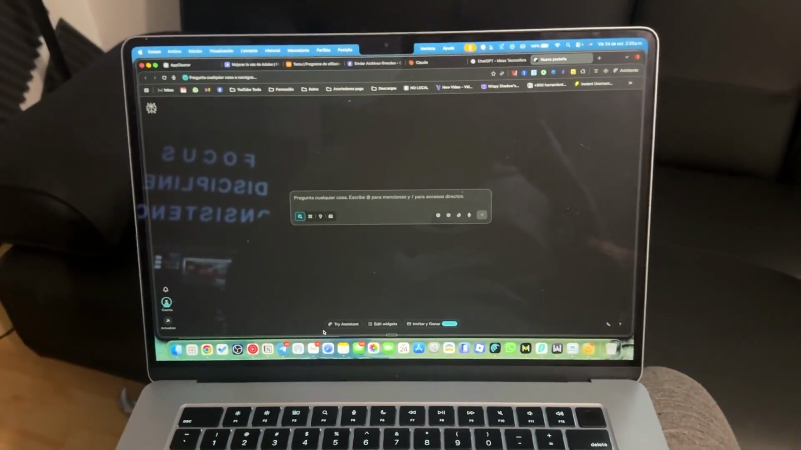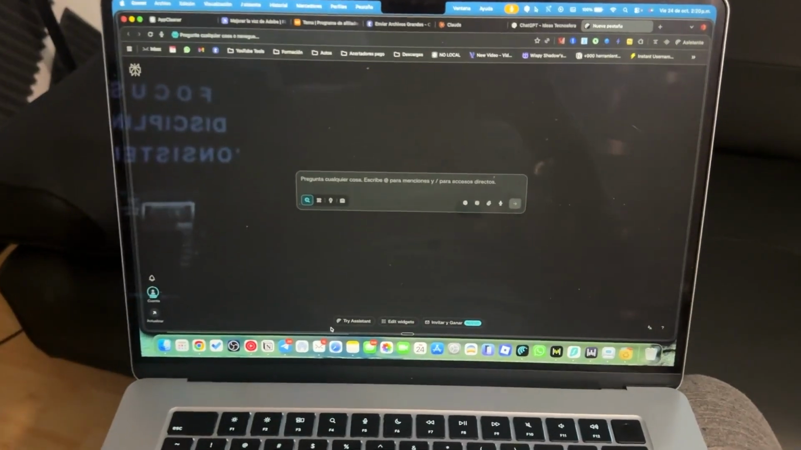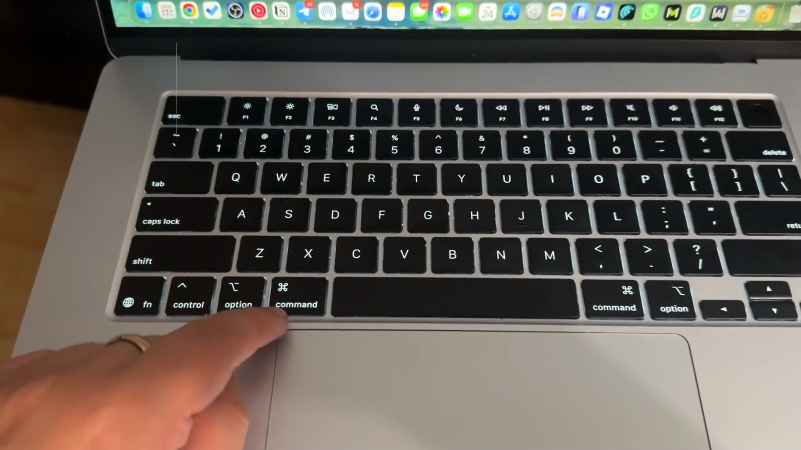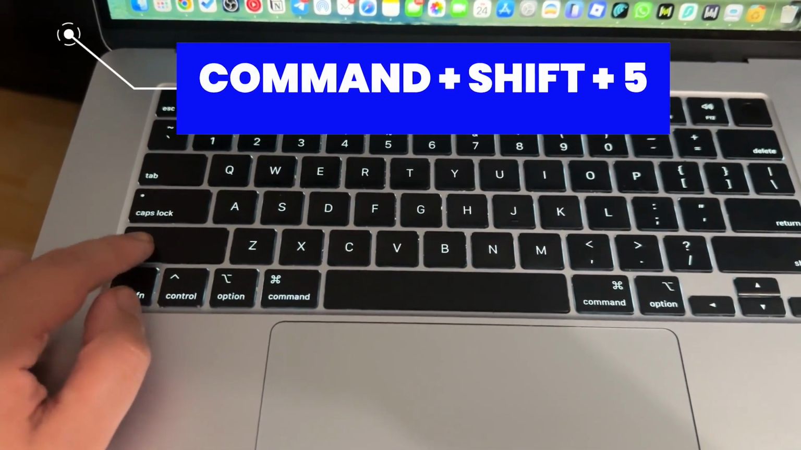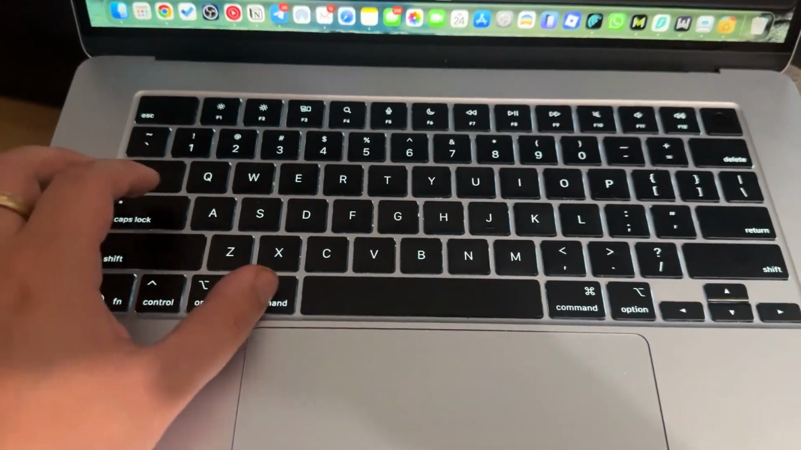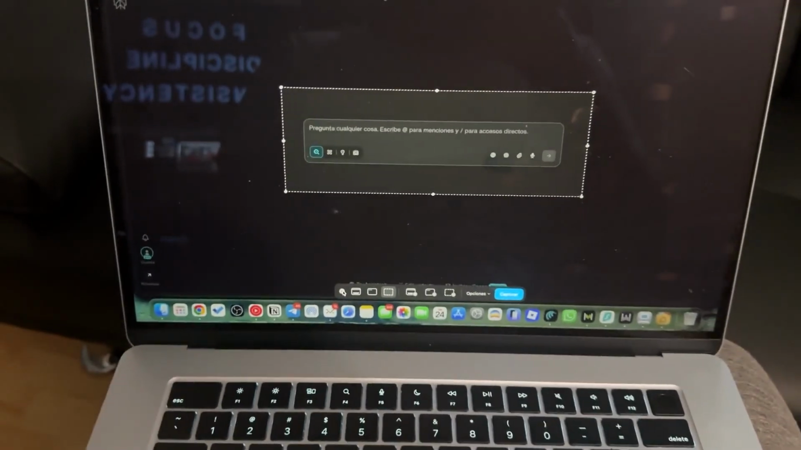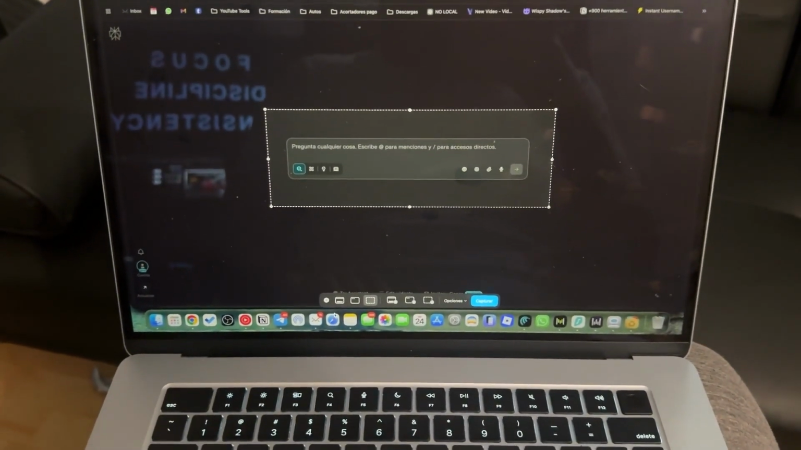How to effectively record your Mac screen without requiring any external applications. To accomplish this, we will navigate to the keyboard and simultaneously press the Command key along with the Shift key and the number 5 key. After pressing this combination, you will notice that a menu will appear at the lower part of the screen.